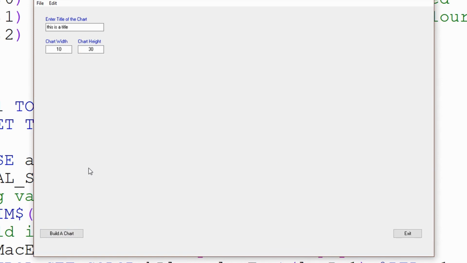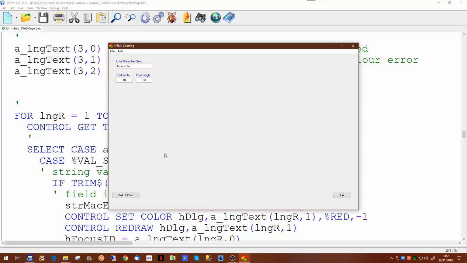So this is the first stage of our validation. What we're going to do in the next video is we're going to take this information and we're going to create a chart with this. But that's all for today.